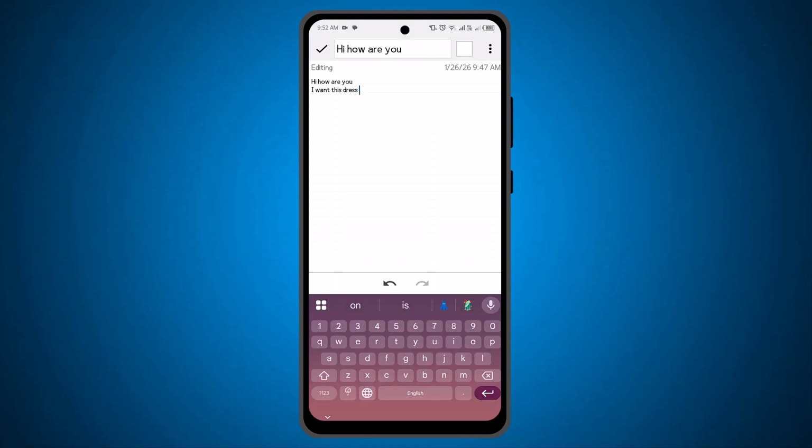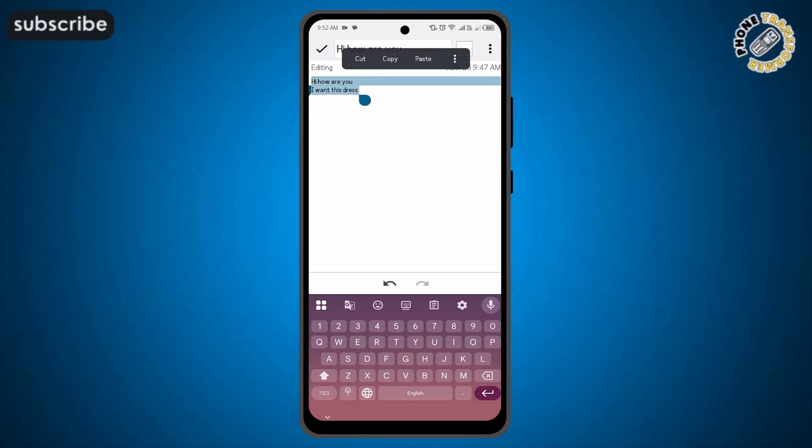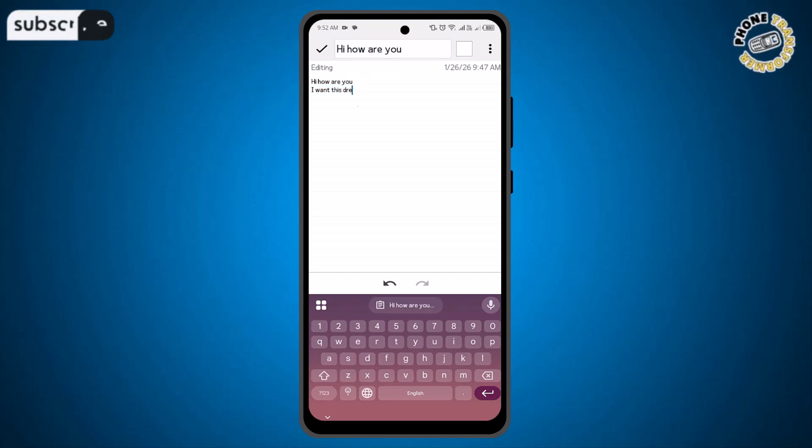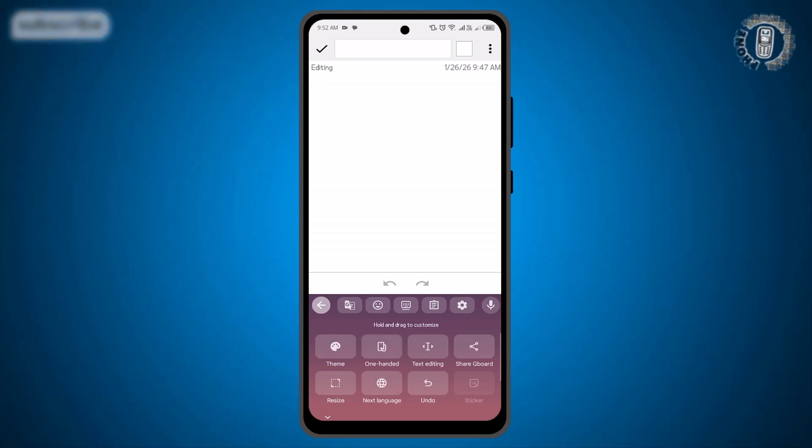Step 4, navigate to any document or website and long press on any text you want to copy until the highlight tool appears. This action tells the system to send that specific information directly to your active clipboard for quick retrieval.